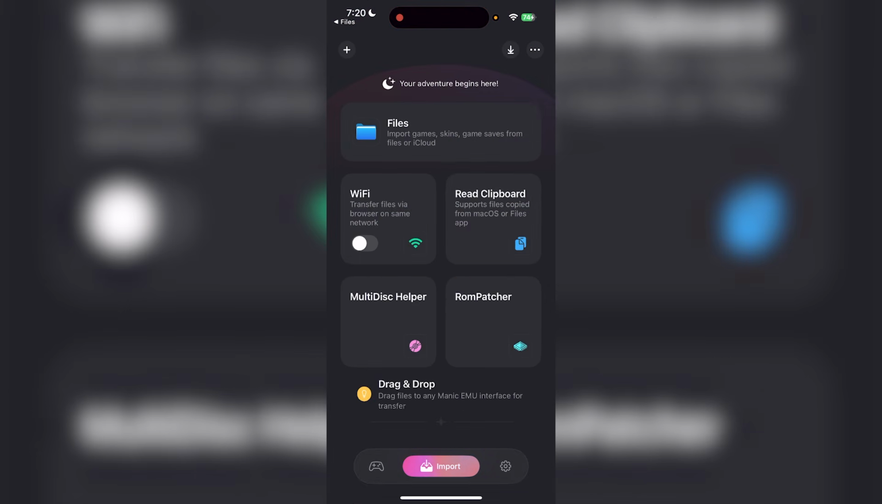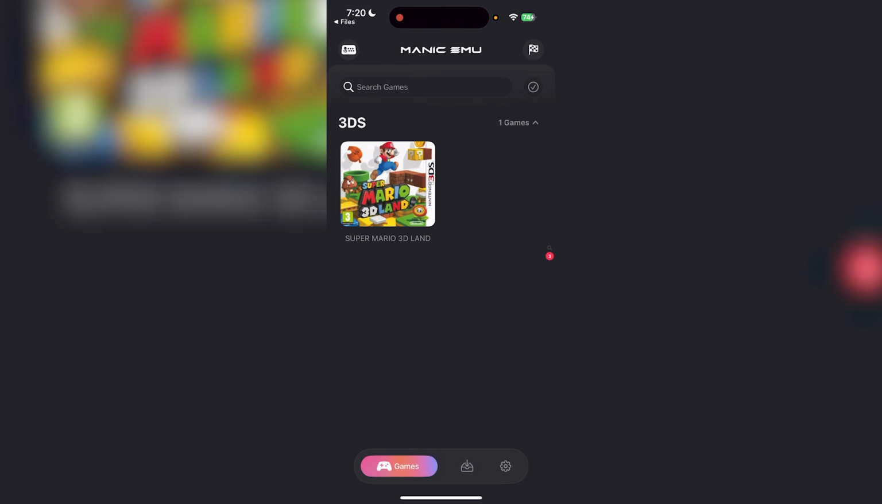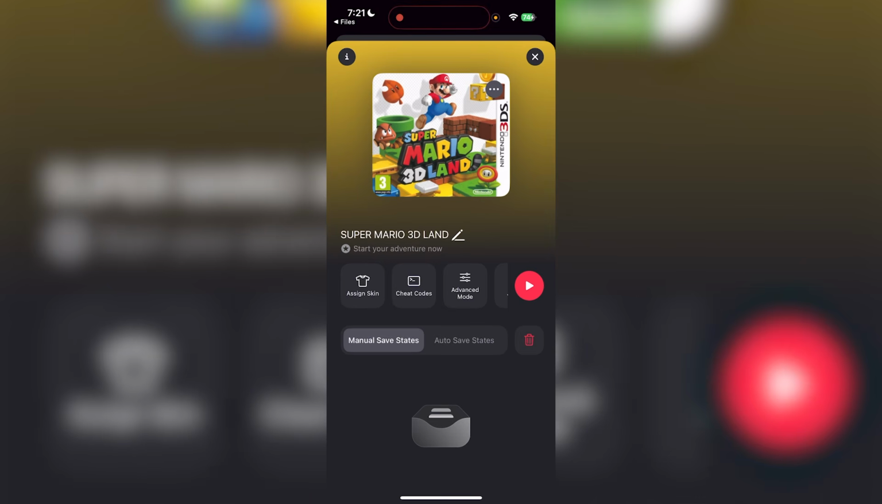Also, if you guys want to add your files, you can do it through here as well by clicking on files here. And then you obviously can just locate your file and click on the .cci file. Anyways, go back to your games here. And now you guys can just click on the game here. And now you guys can just click on the play icon over here.